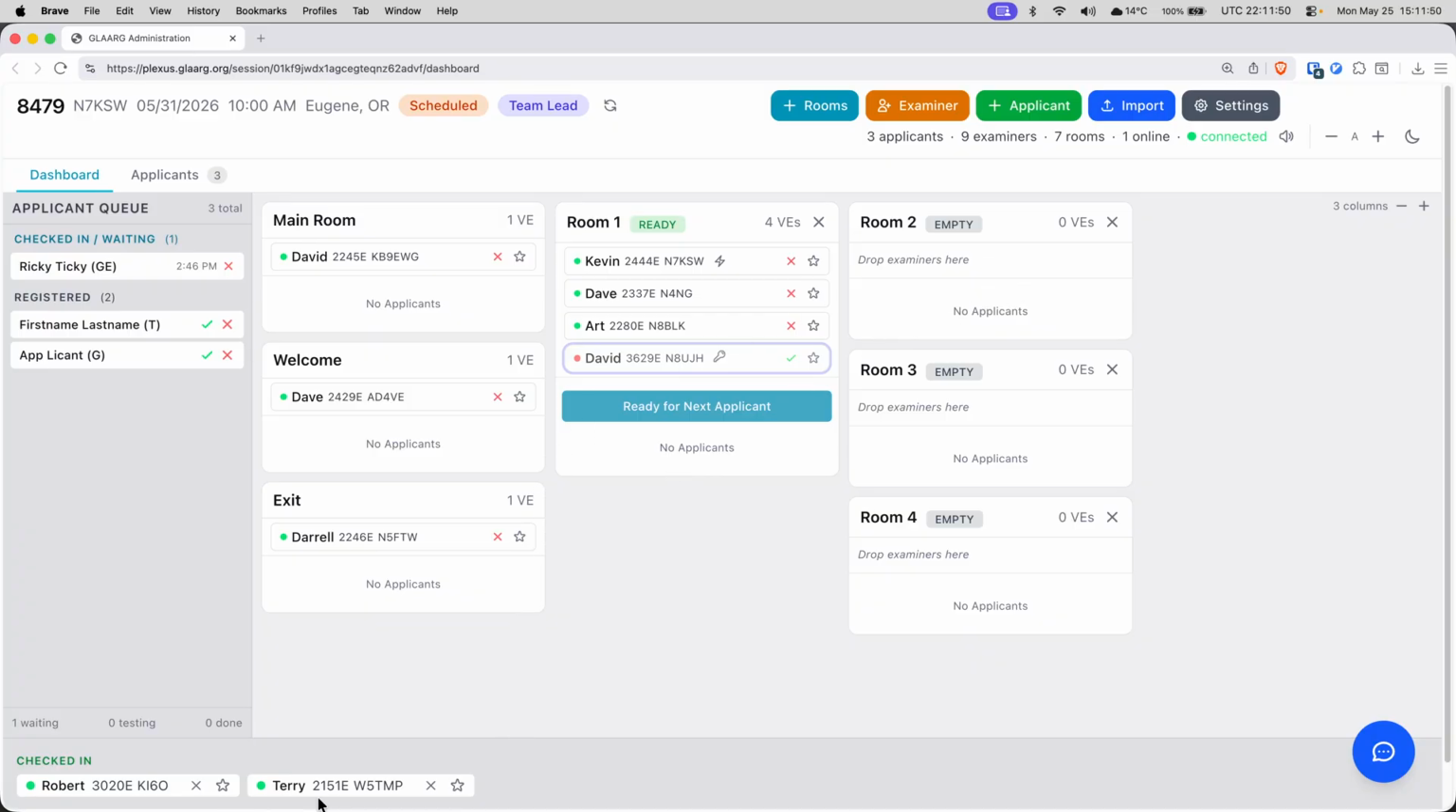So if you're down here, you're not assigned to a room yet. You're either checked in or not checked in, and then obviously if you're under one of these rooms, then you're in a room. This doesn't mean that you're actually in the room in Zoom. It means that you're assigned to whatever room you're in. So I'm assigned to room 1. I might still be in the main room, or I might be in the VE room, but room 1 is my assignment according to this.